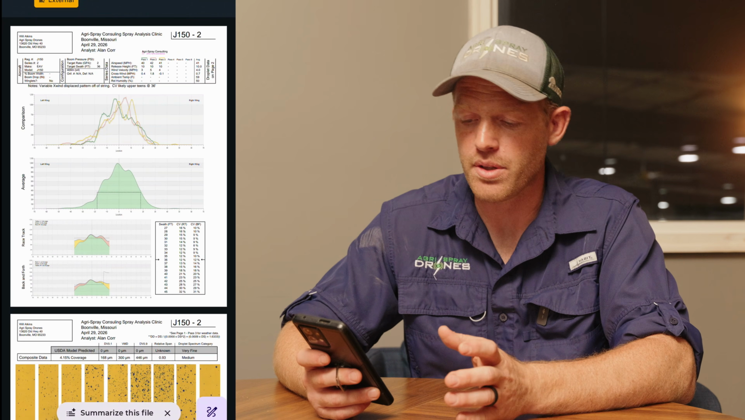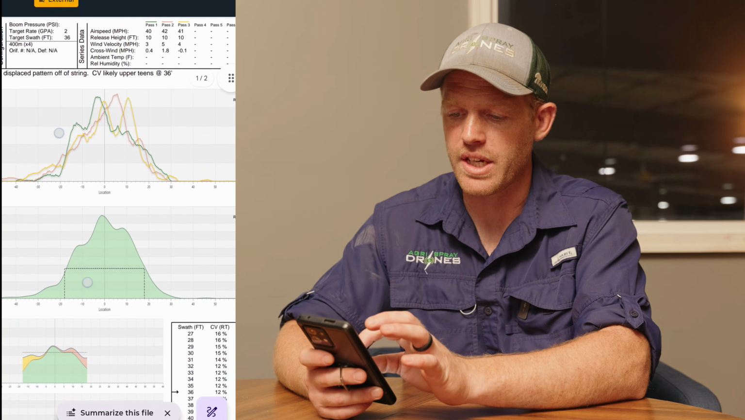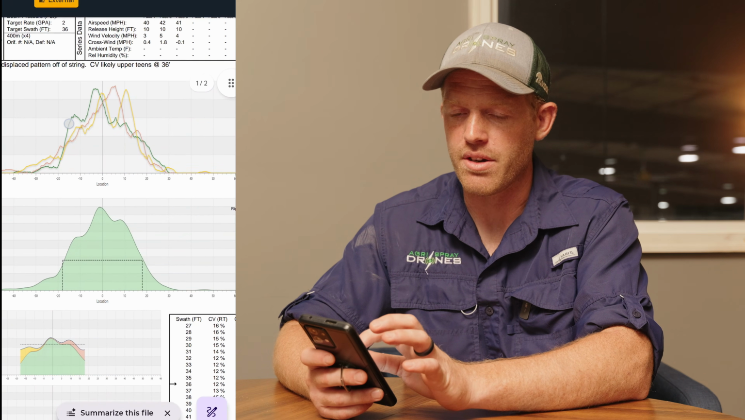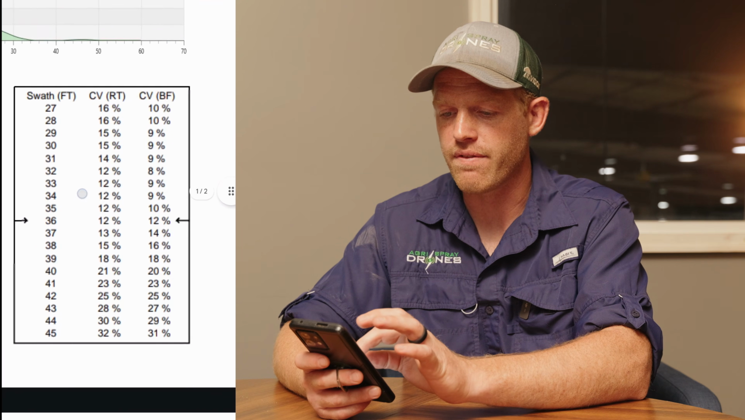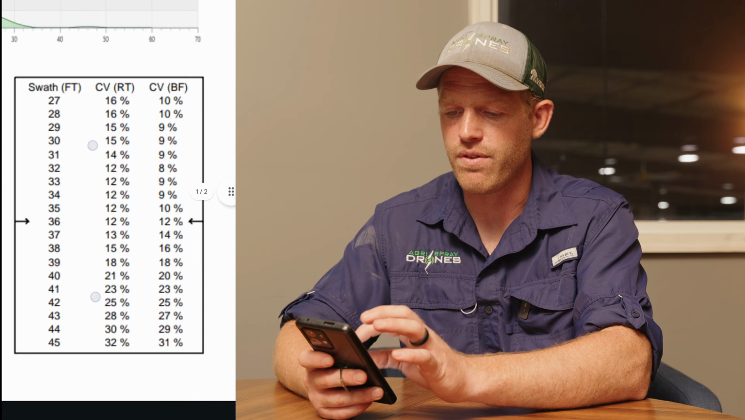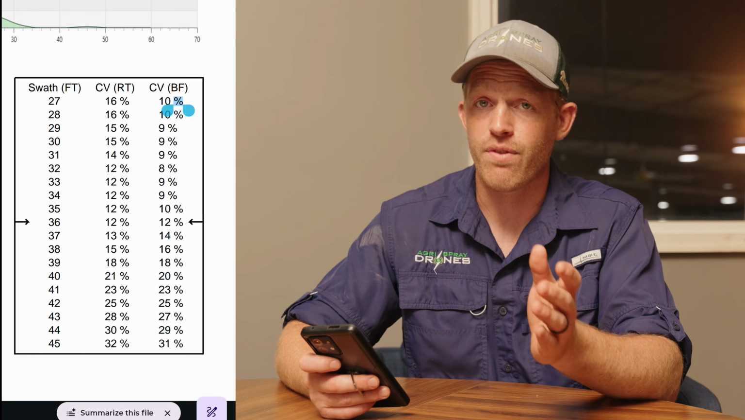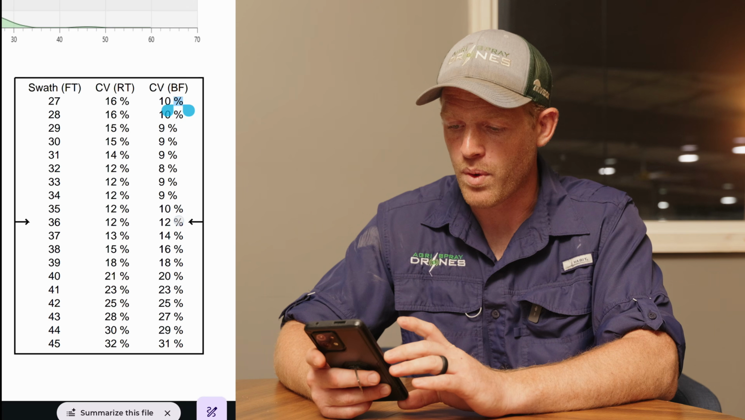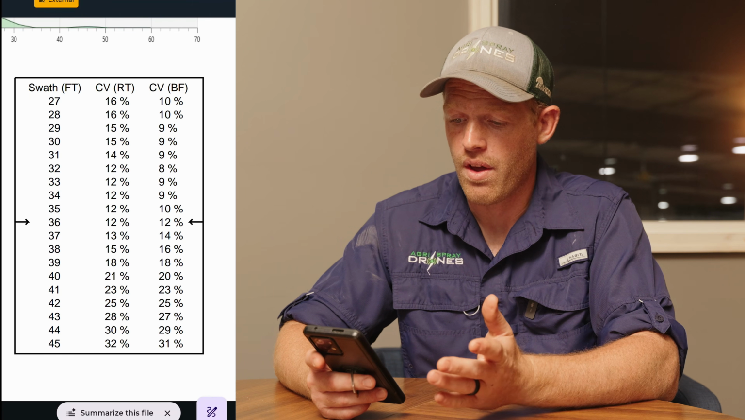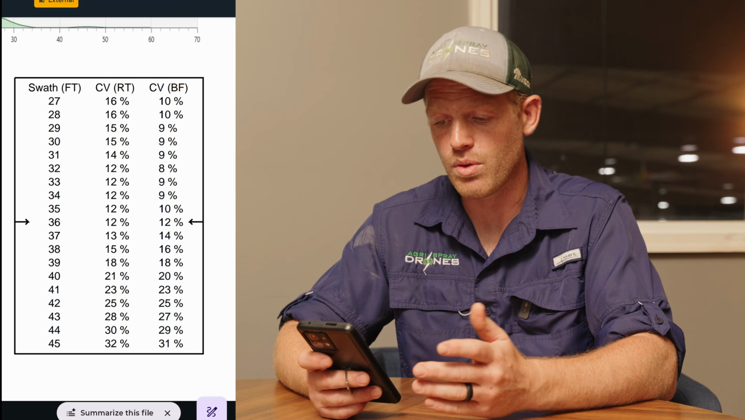We use a third party to do these tests for us. It's a string test where we spray dye with a string, and so those lines there are the concentration of the dye on the string. But the biggest piece of information to get is down here in the far right corner, which is actually that full CV chart. You want to use that CV BF right over there for back and forth, which is how you spray back and forth. And you can see 36 feet, we have 12% CV. So that would be a very acceptable CV for most operators to want to run.